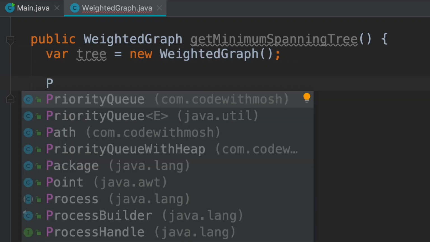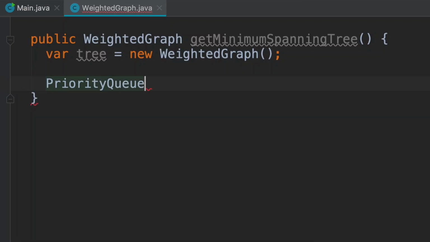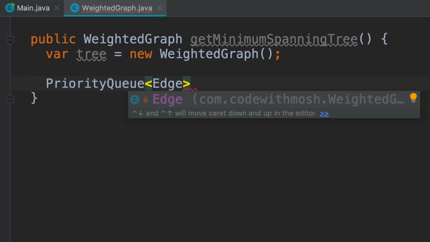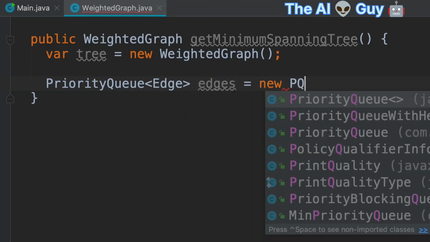Now we need a priority queue. So priority queue, we're going to use the one in the java.util package, not the one we created earlier. So let's use this. And in this queue, we're going to have a bunch of edges because we want to find the minimum weight edge, right? So let's call this edges and set it to a new priority queue.